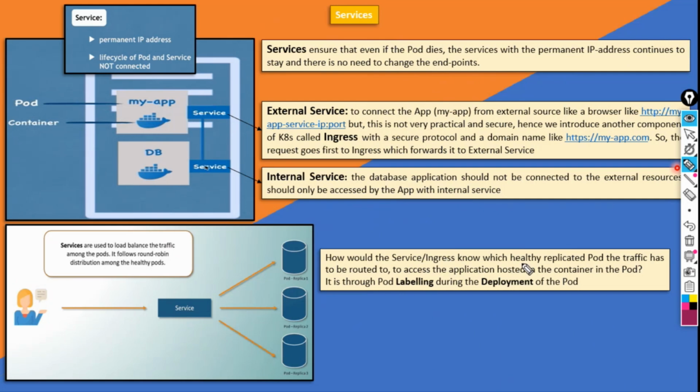Know which healthy replicated pod the traffic has to be routed to, to access the application hosted in the container in the pod. It is through the pod labeling during the deployment of the pod. So during the deployment, you have written the pod specification and given the label of the pod. So the pod has a label.